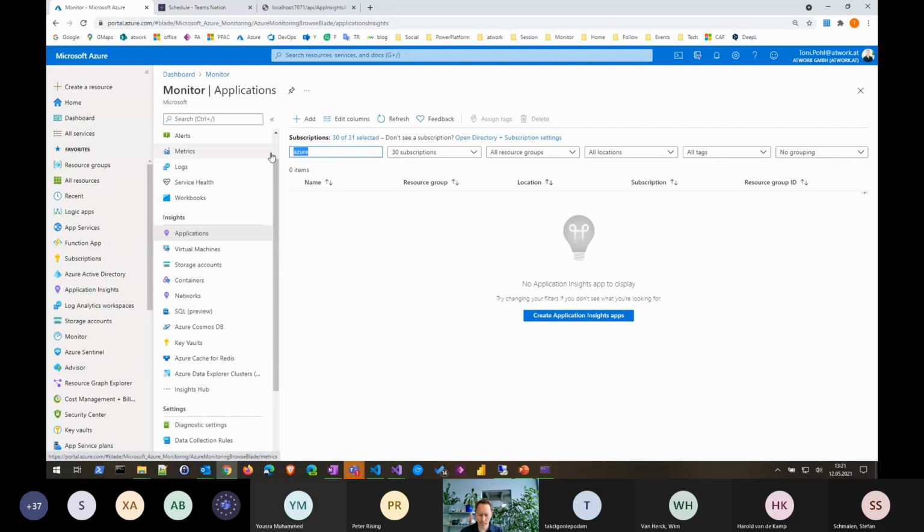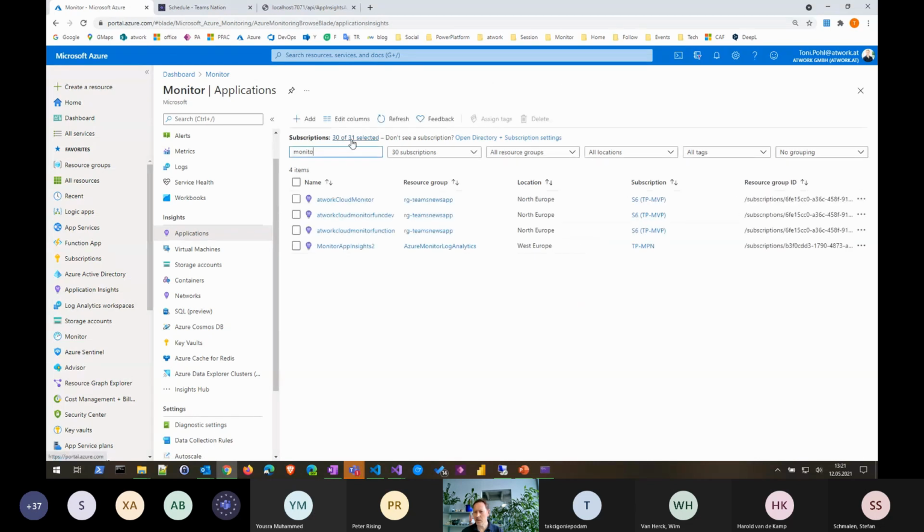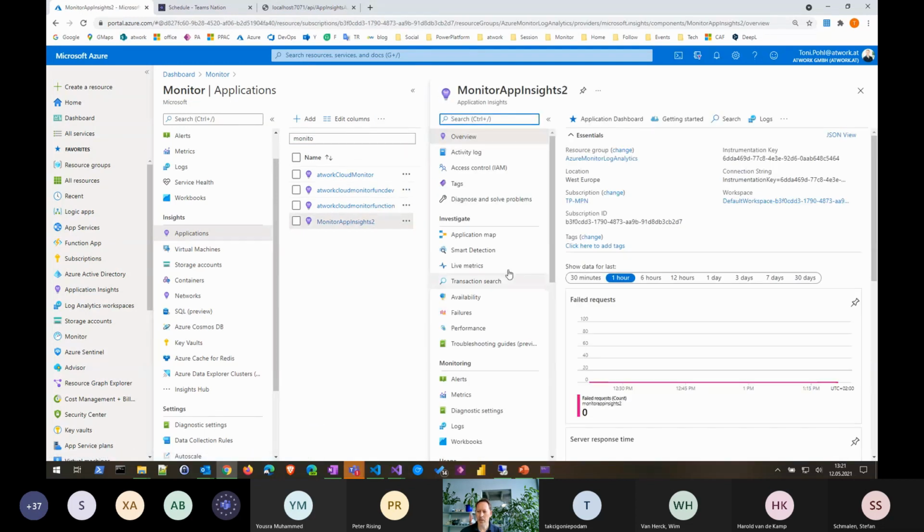If I have Monitor, maybe I have not all subscriptions. You can see I have currently these 30 here. So Monitor App Insights, this was the Application Insights I used for my custom Azure function, for example, that's hosted here. So I can simply also go into that here, and then I have the same possibilities. So it's really like a shortcut from an overview to a specific service here.